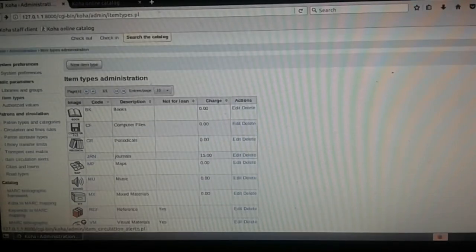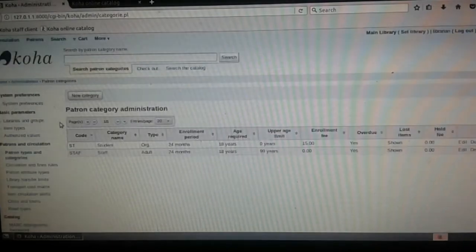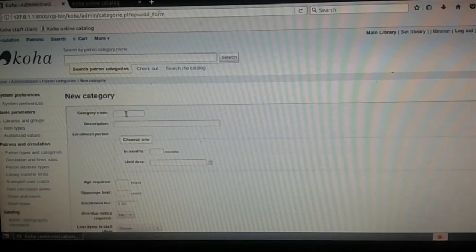Next, click on patron types and categories. Here you can see the types of users found in your library. I am going to create a new category, that is children's. The category code I type CH. In description I type children's.